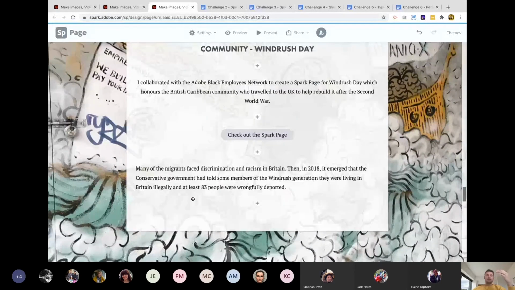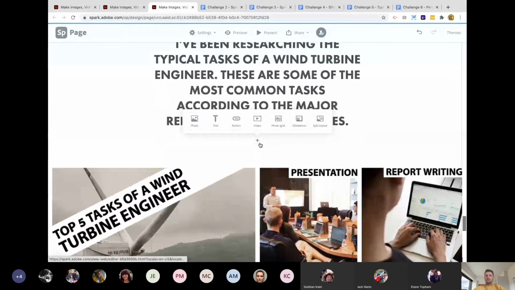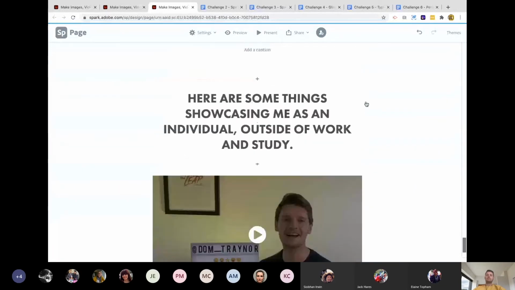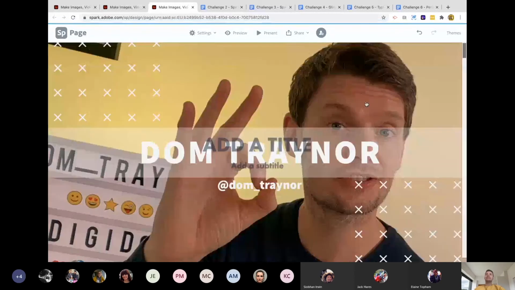You can just press any of these plus buttons, you get these options, you can press anything in here and you can edit them. You can add in new sections. If I scroll down here, I can add in a section that gives me photos, text, video, buttons, photo grids, glide shows, all sorts of things. It's very, very simple to do. I promise you that if you spend an hour on Spark, you would be good enough to use it in a classroom. If you spent a whole day on Spark, you'd be as good as I am. And I promise you that.